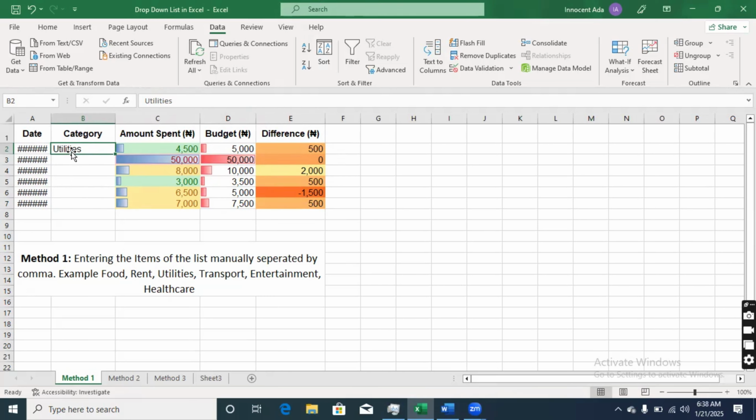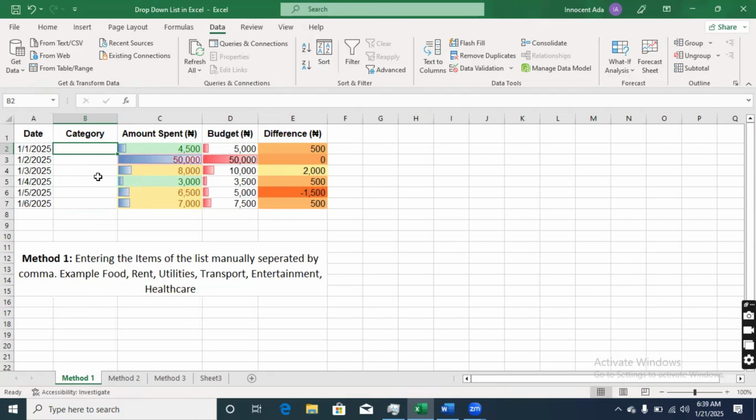From our day 1 project, we had categories here, right? We want to enter a drop-down list so that we could easily just click to select instead of inputting, so that we can control what is entered right into the category column. To implement the drop-down list, we need to highlight the range where we want the drop-down list to be implemented. So when you do that, you head on to data on your ribbon.